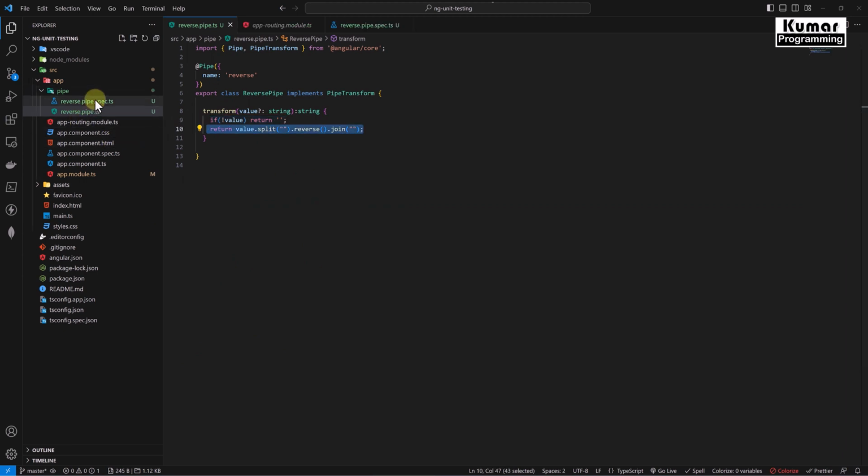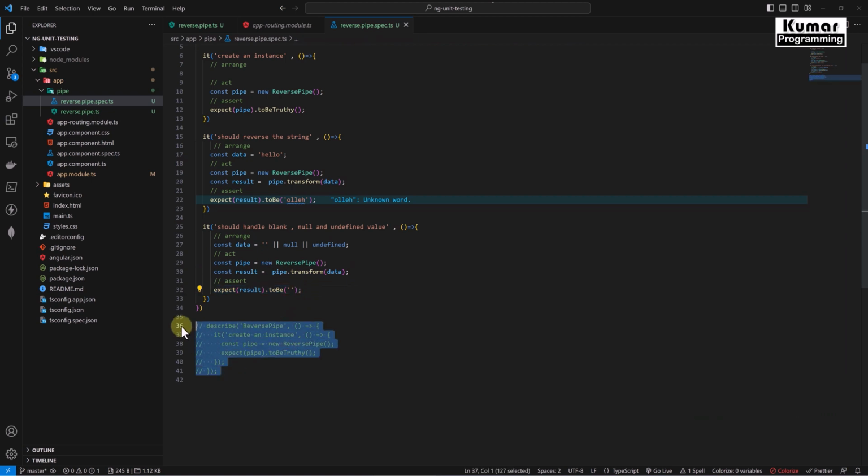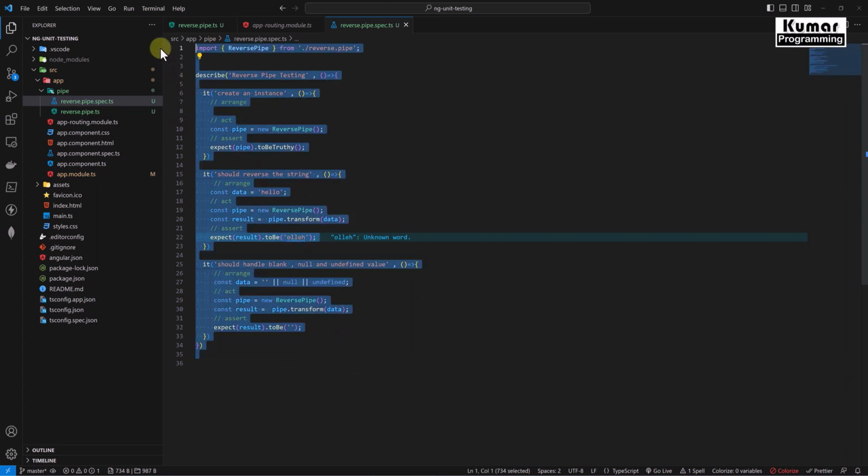So if you see in the test cases we are calling this transform method, and if this our data is null, then we are returning a to be a blank value. So I'm just going to delete this. So now our test case is ready for this particular component, reverse pipe component, and we have written these test cases for individual component. Okay, we are not having any dependency. Now let's run this test case and see if it's working or not as expected.